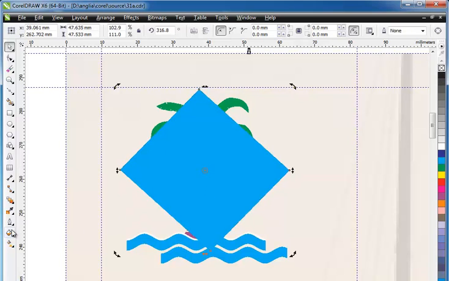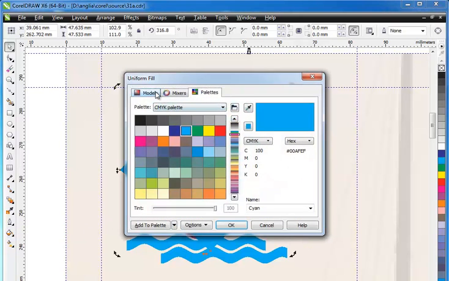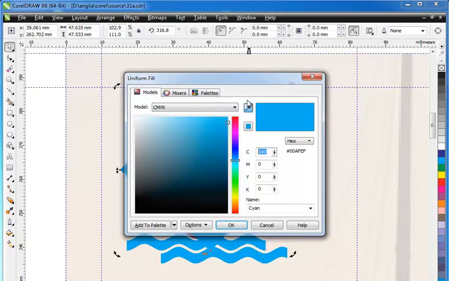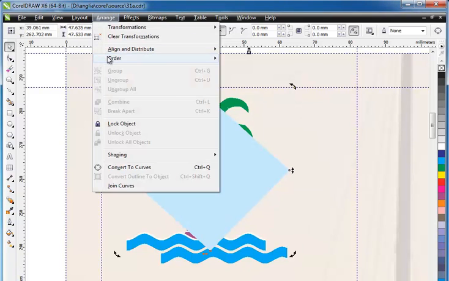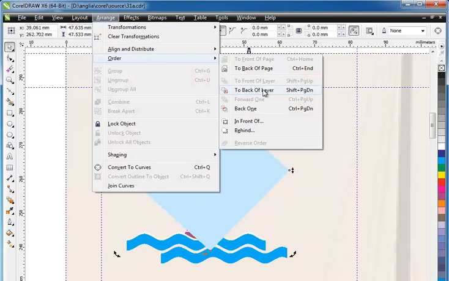Go to Fill Tools menu and click on Uniform Fill. Switch to the Models tool and change the model to CMYK. Let's change the sign component to 20%. In the top right corner of the window we can see both the previous and the actual colour. This one looks nice. Set the CMYK values to 20000 and click OK. Go to Arrange menu, then Order and click on To Back of Layer.